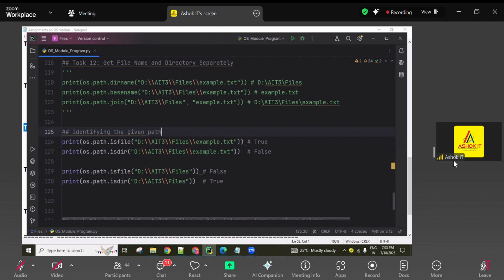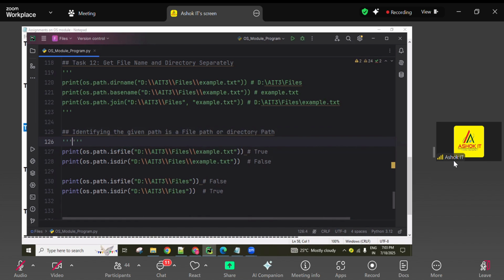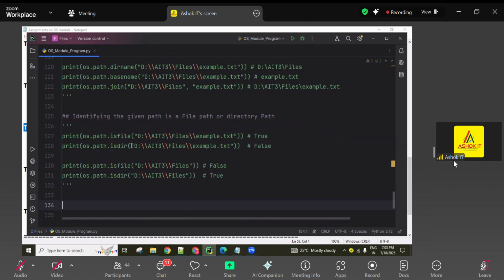Identifying whether the given path is a file path or a directory path. Directory path. Okay, for identifying whether the given path is a file path or a directory path, we can use this.